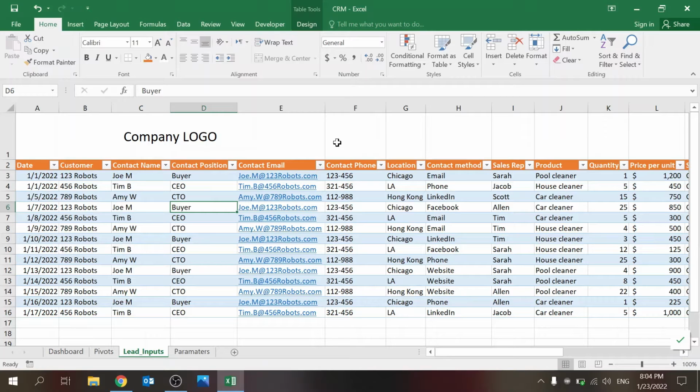Today I want to share with you a very simple template for a CRM system in Excel. This is mainly going to help people that want to start with something before they go ahead and purchase an expensive system. So let's just jump into it.